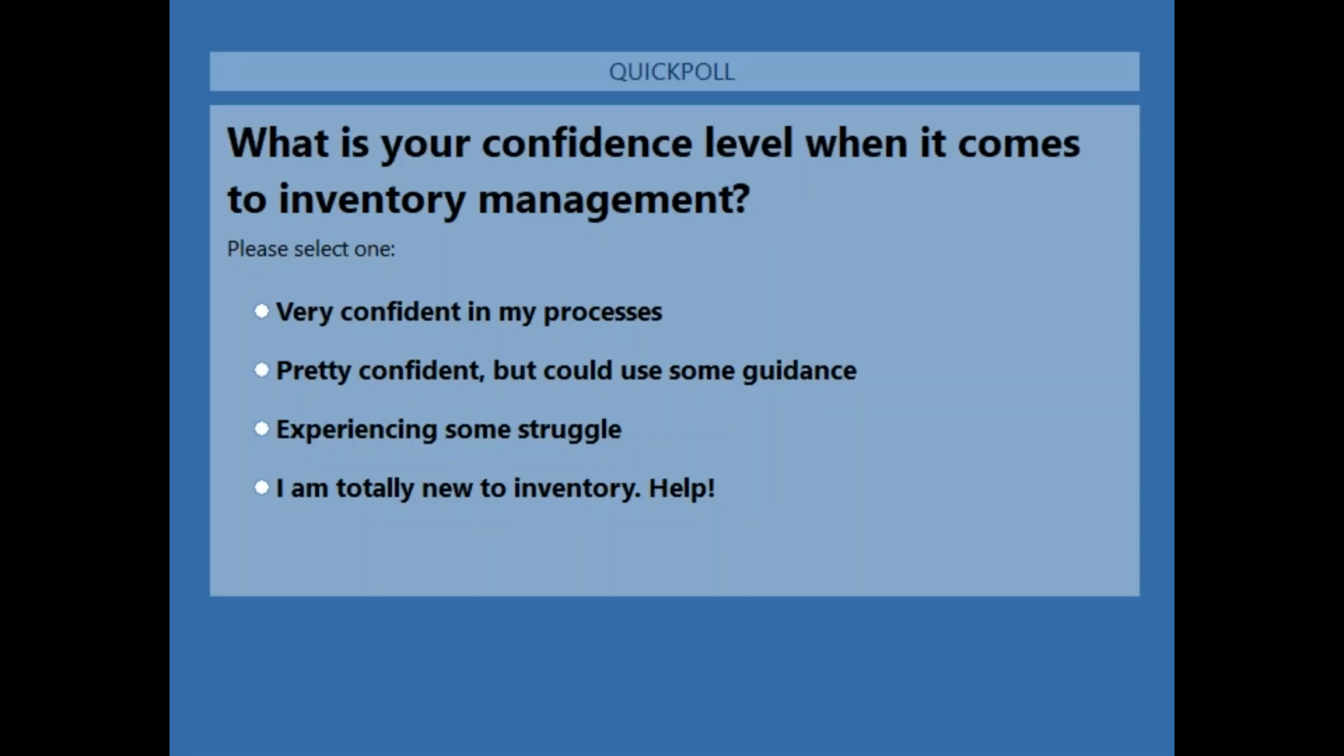So hopefully after this 30 minutes or so of you going through inventory and warehouse management, people's confidence level is going to be pretty high. Maybe if you're still needing a little bit of help, still experiencing some struggle, either this is helping you, or after going through what Fishbowl can offer, you can jump in and get a little bit more help that you're looking for. So we'll give that poll a couple more seconds here to allow everyone to just give some feedback on your confidence level with this topic.